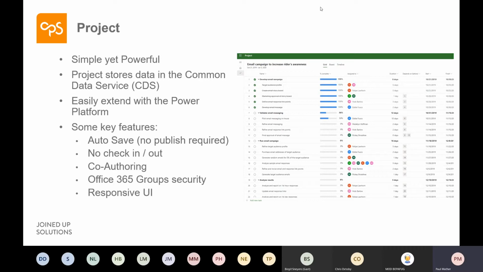And the user interface, as we can see in the screenshot on the slide, is a modern, engaging, responsive user interface. If we think about how Project Online looks, some of the interface there is quite dated in comparison to what we have now in Project for the Web.